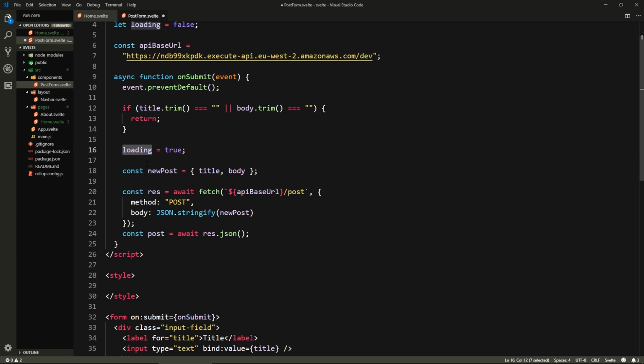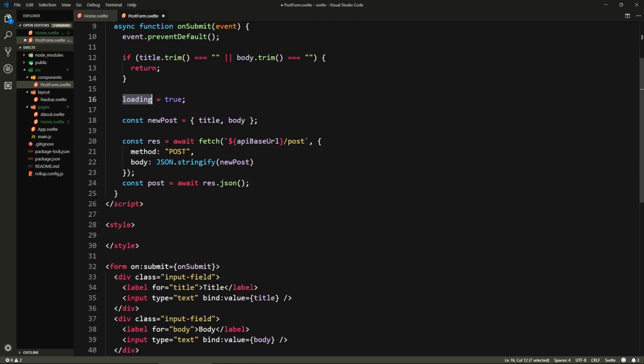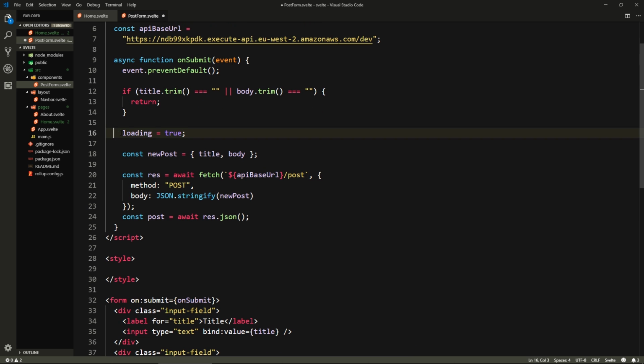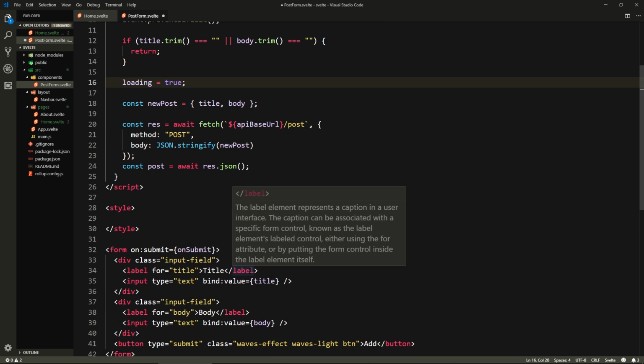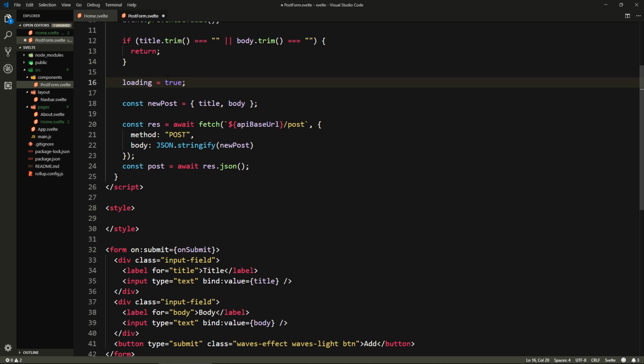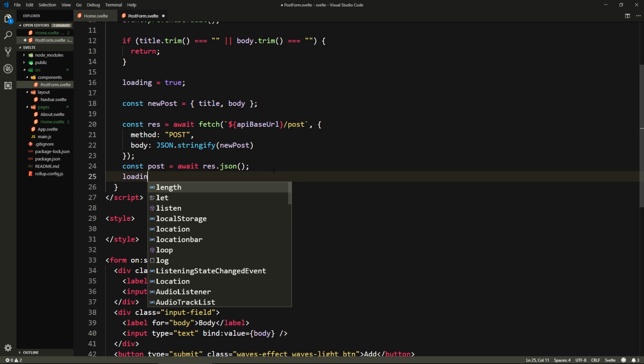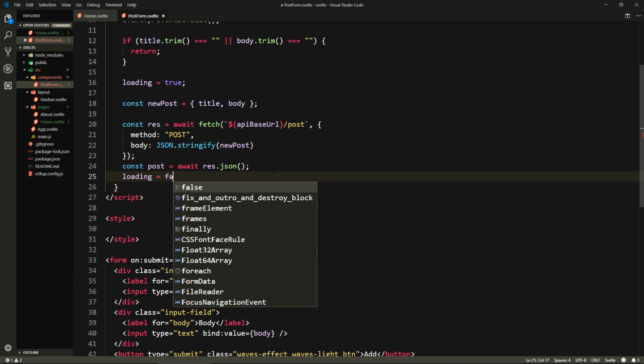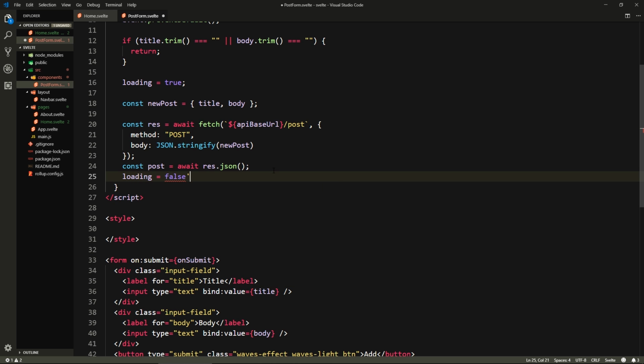Just the fact that we change this variable, and this variable is used in the markup, just the fact that we reassign it to a different value, it's actually going to re-render our markup. So we set the loading to true, and then we communicate to our server, and once everything is done, we set the loading back to false. So we say loading equals false, like this.